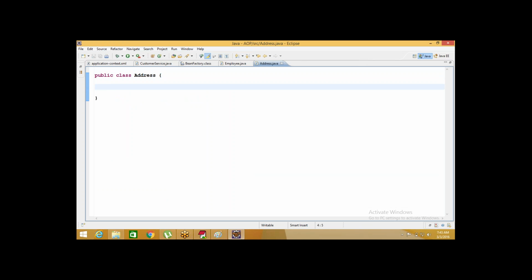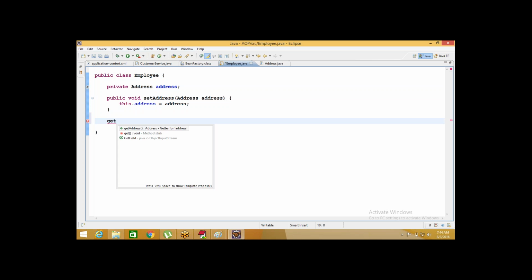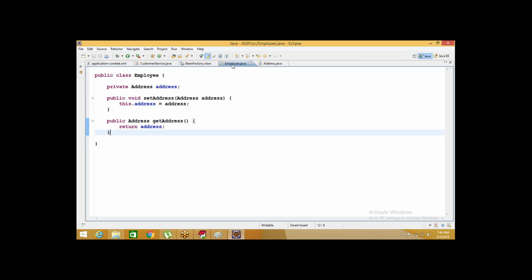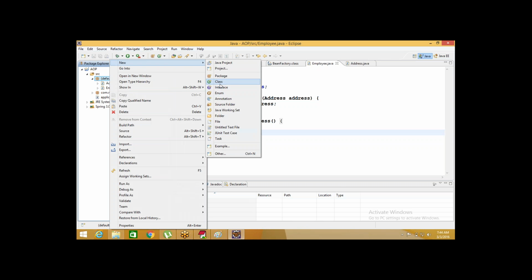If I want to use address object in employee DAO, how to use it? I'm defining an address. To set the address object, I'm using setter method, set address. To get the address object, you're using get address. Somewhere, in the test client, in the main method of the test class.